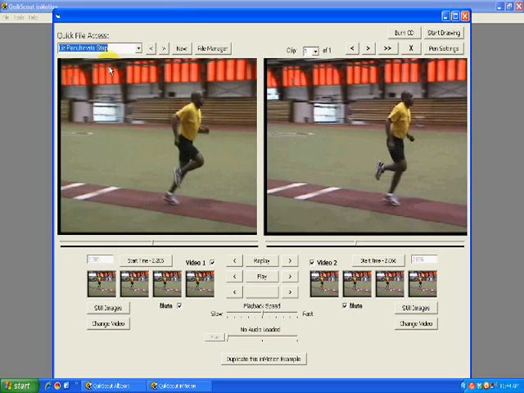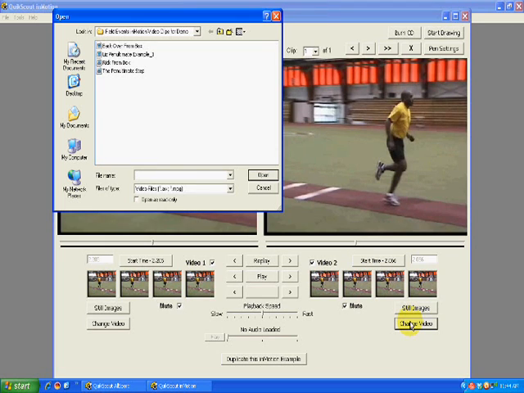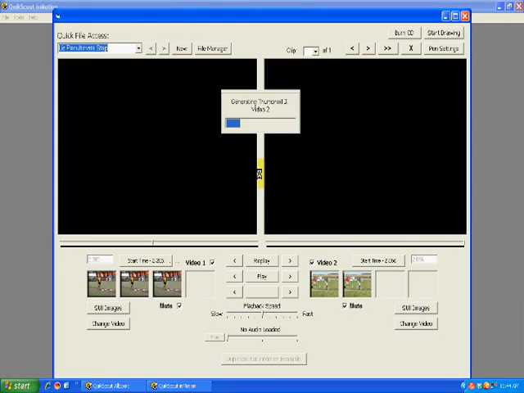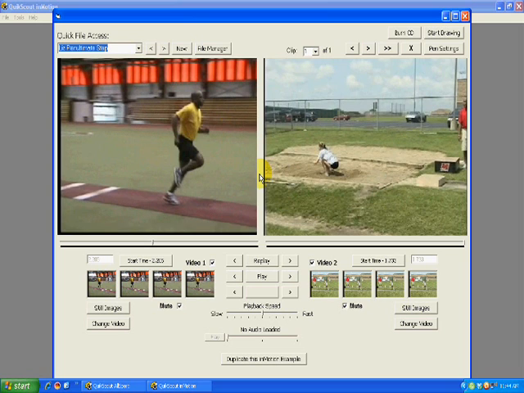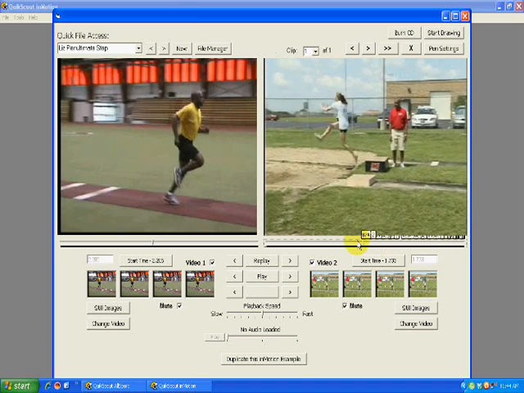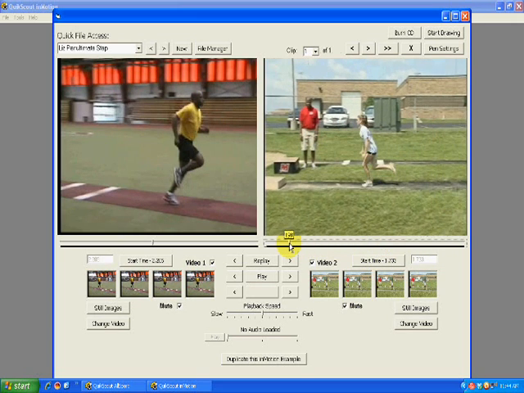The next thing I'll do is change the video in the right screen. Since I'm going to again be using Liz as the example, I'm going to find Liz's video clip in the folder for track and field. I'm going to select that video and open it, and it's going to reload in the opposite screen. We have another video clip, and I'll just bring it back to the point where we can begin to work with it. What we want to do next is synchronize the two videos.